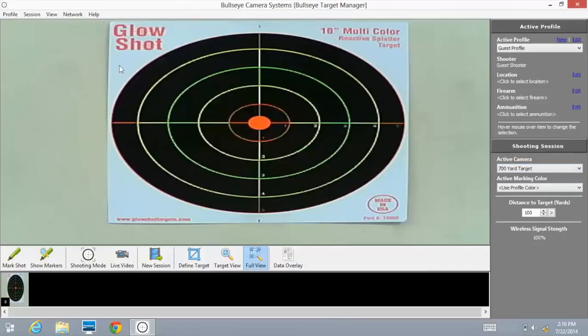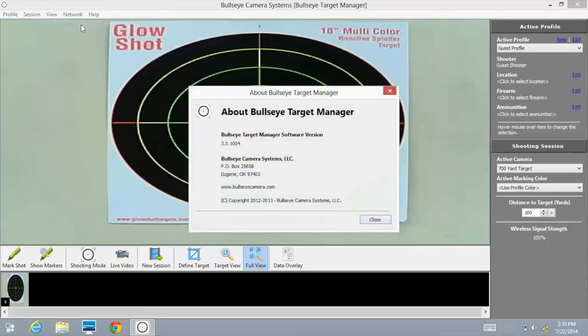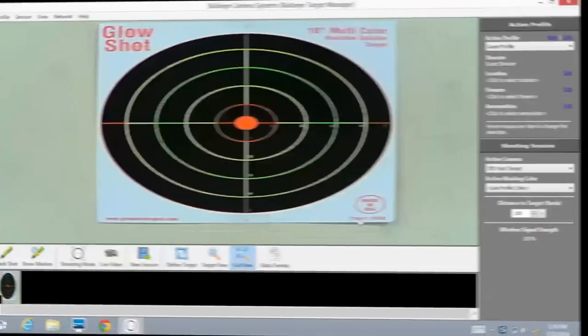And the last icon that we're going to click is the help button. Select about. And this gives you the current version of software that you are operating, Bullseye Target Manager software version 3.0. Also, it gives you our company information and our website for a quick reference. And once you're done with that, select close.